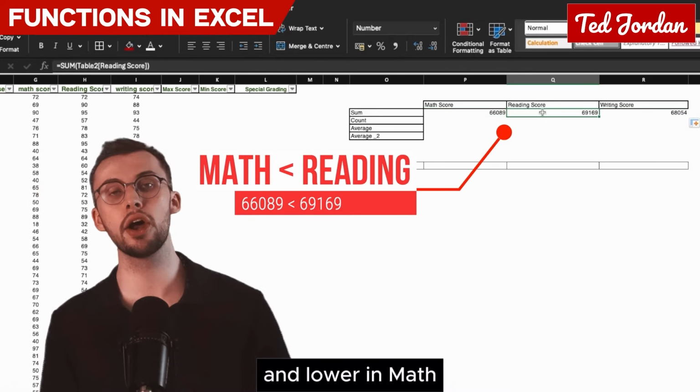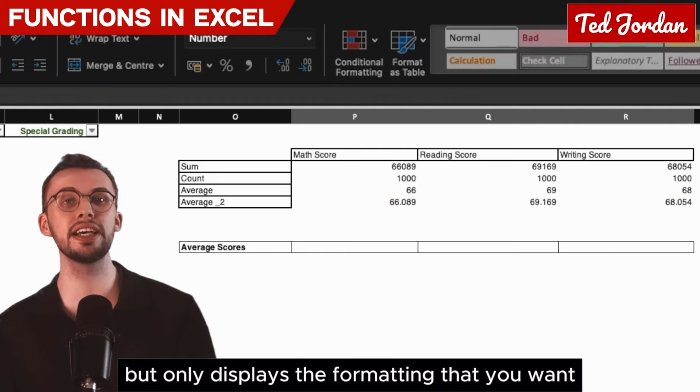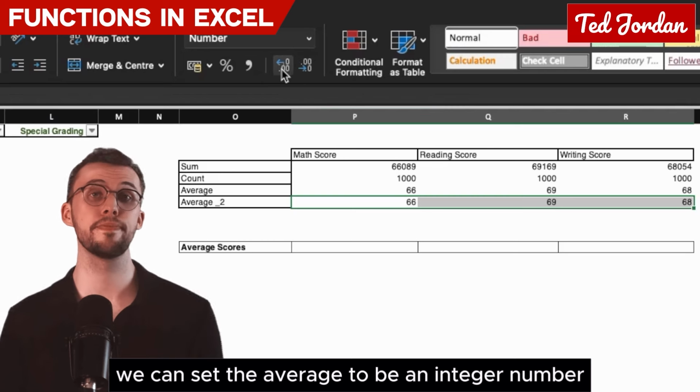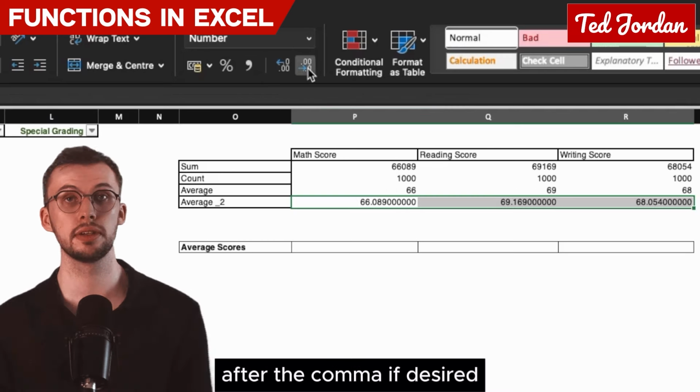You can however also calculate the average by using a function, simply starting with an equal sign to initiate the function, and then typing in the average function. Interestingly enough, you can see that the two average results are formatted differently. This enables you to see that Excel stores the value, but only displays the formatting that you want. If we want, we can set that average to be an integer number. We can also ask to have 3 or even 10 floating points after the comma if desired.